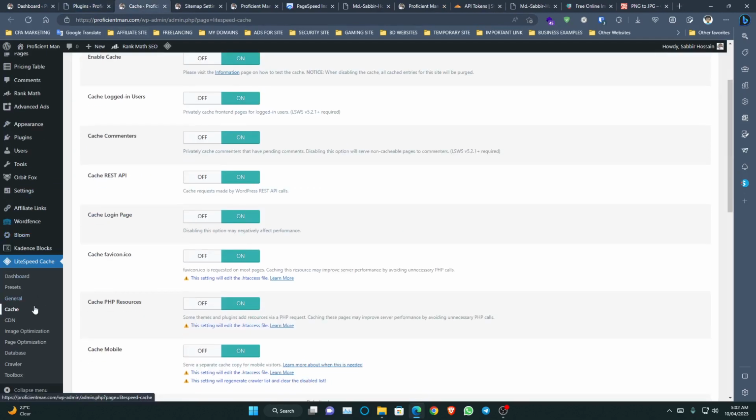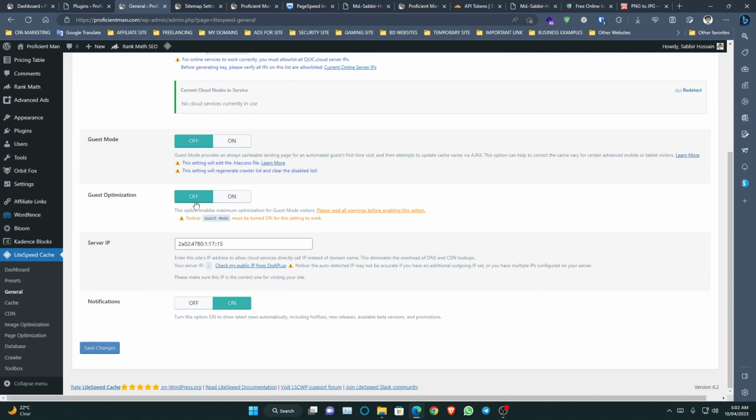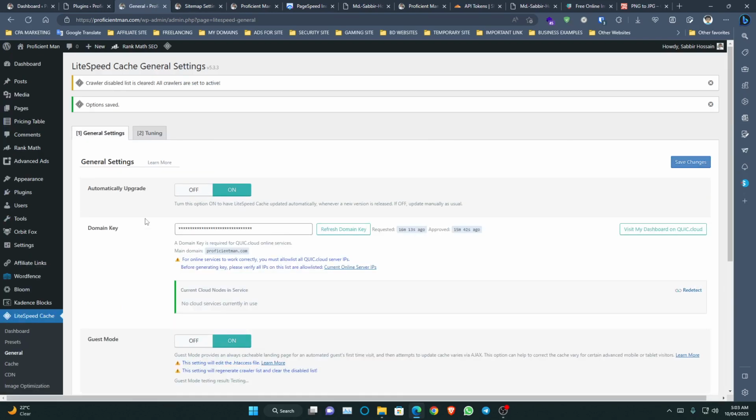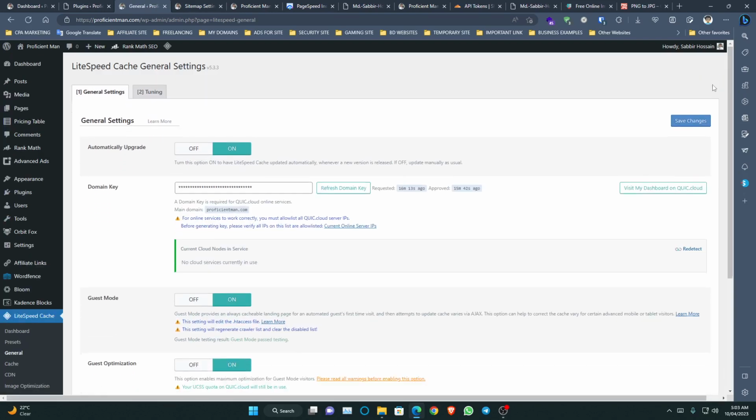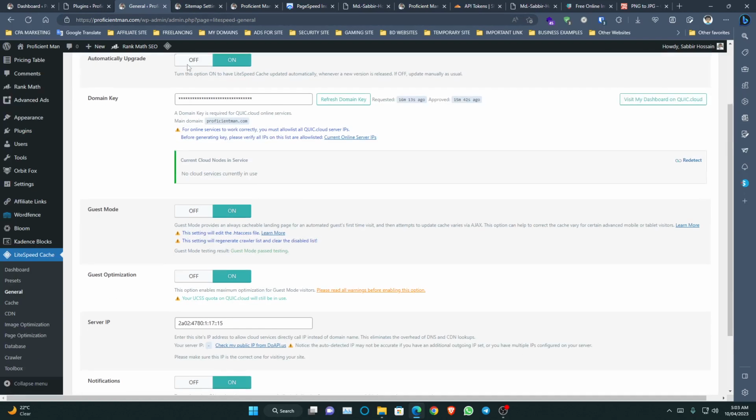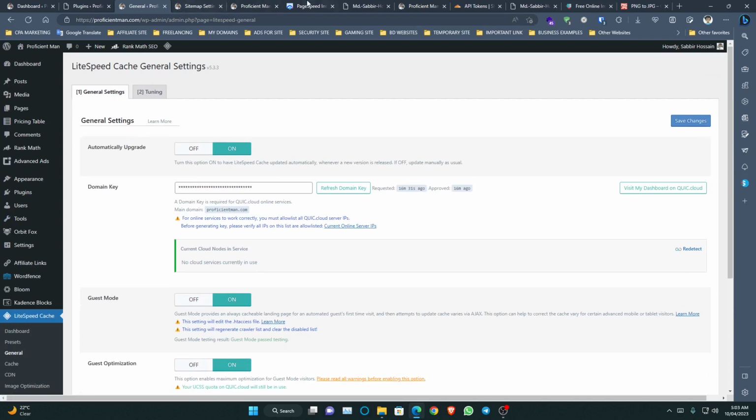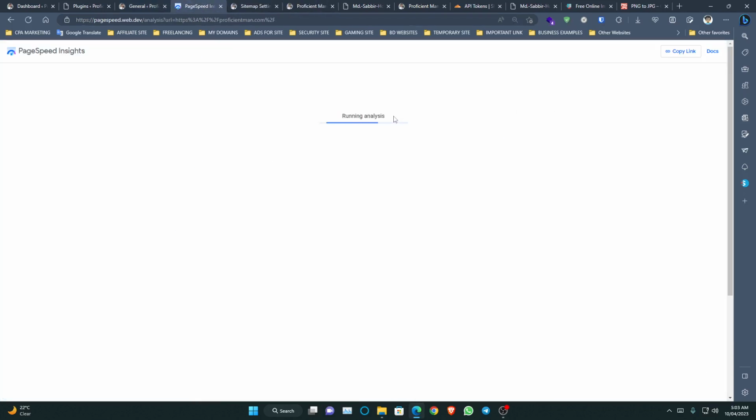But now let's go to the general. We have left this function before, so I will enable these two features also. What it does is, when you enable the guest mode, it will provide the maximum result to your site when you check the page speed score. So now let's purge all. Now let's check it again.